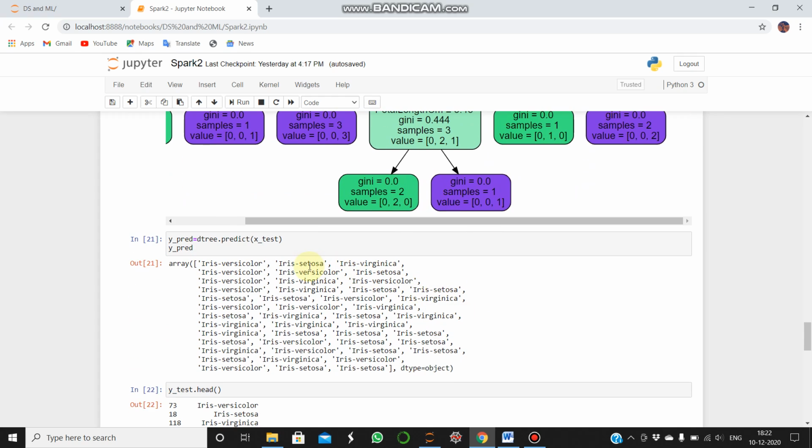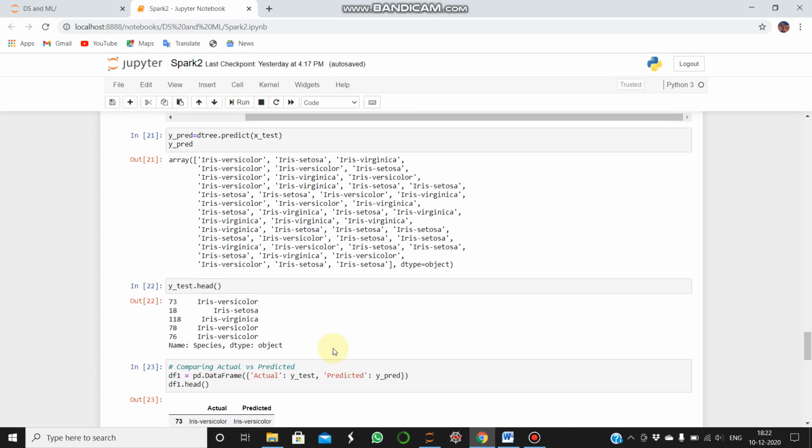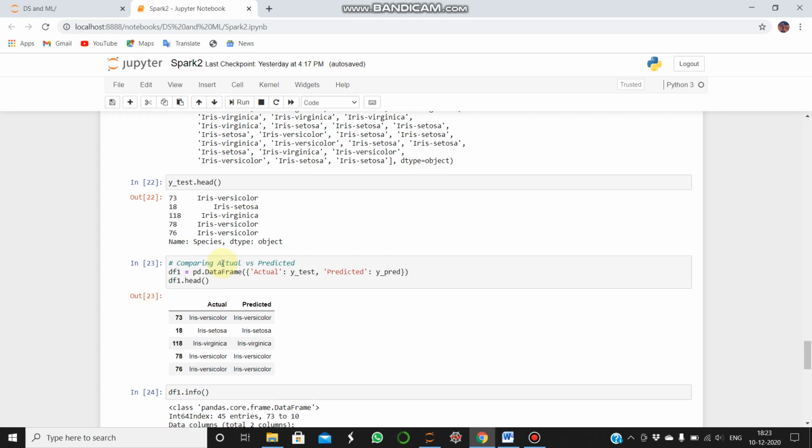Now let us make the prediction on the X test. So my Y predict will have these values. Now let us compare the actual and the predicted value. So here we can see that our tree is predicting very good over here.